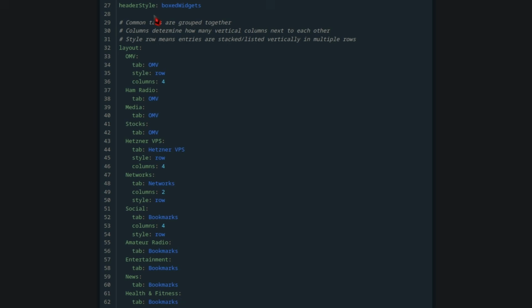Then the header style. For header style, I've chosen boxed widgets, but again, they'll show various other options for you. But the important part here was really the layout. So I have put some additional help here where I could figure some of this out. And I've said common tabs are grouped together. Columns determine how many vertical columns are next to each other. And the style row means the entries are stacked or listed vertically in multiple rows.